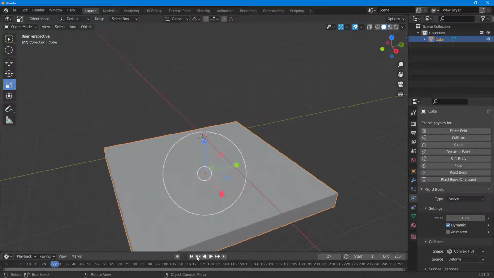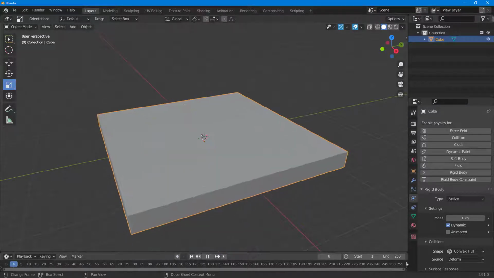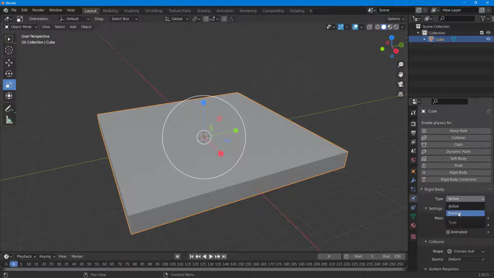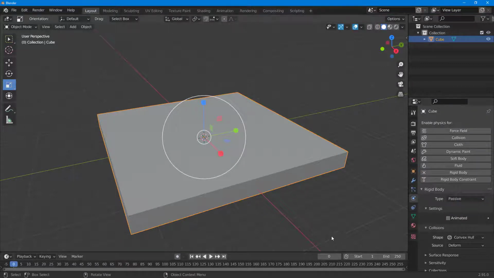If I were to play this, you can see that this just falls down because this is an active object right now. So I don't want this to be active. I want this to be passive, just like this, as you can see.